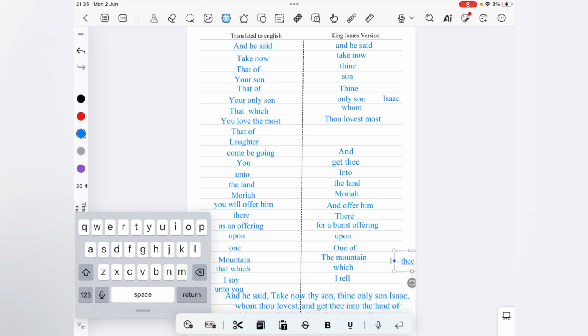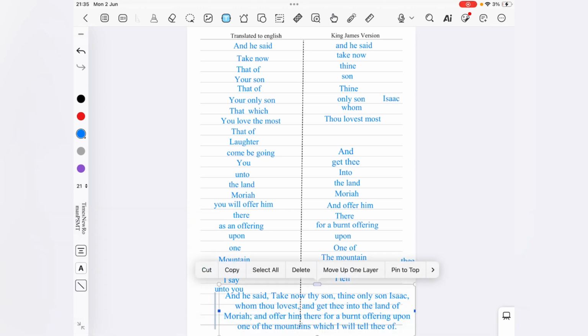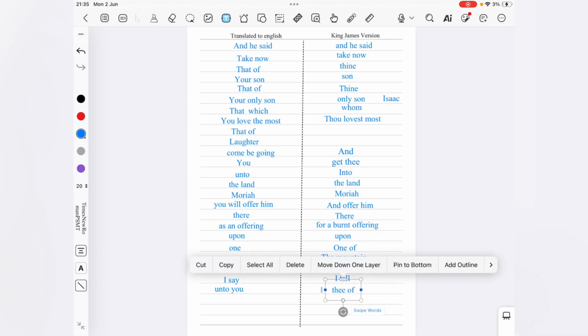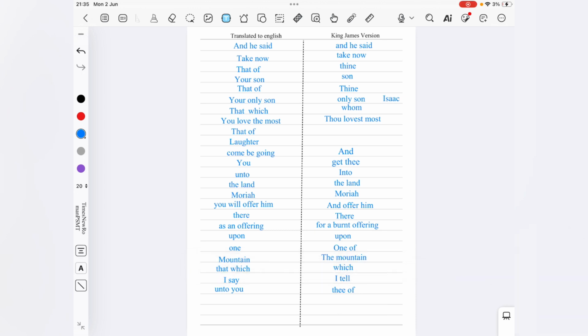So before we put that thee of, let us sort of delete this. Let's cut it out. So let's come back here. Which I tell thee of. So this is what we have. And he said, take now thine son, thine only son, Isaac, whom thou lovest most, and get thee into the land Moriah, and offer him there for a burnt offering upon one mountain which I tell thee of.